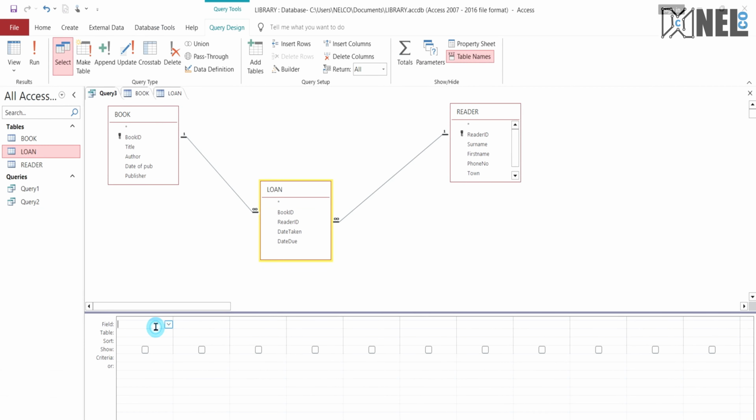First, we know that for a book to be taken once, it should appear in the loan table. So I'm going to take the book ID from here, and for before January 2013, we need the date of publication from the book table. My criteria is simple: less than, since they said before. They didn't specify the exact day, so I'll put the 1st of January 2013, and I close it with hashtags instead of a string.